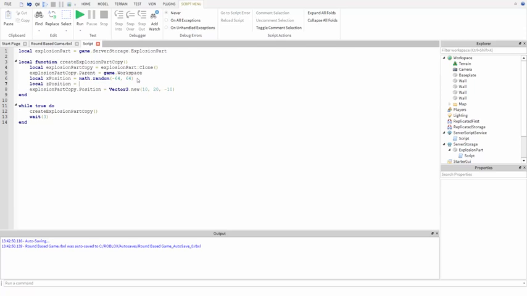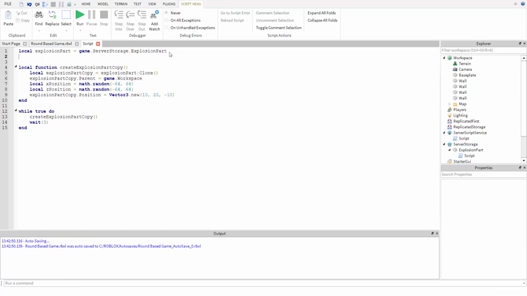I'm just going to put it into a new variable. Now for y, I don't mind the part starting from the same height every time. So just at the beginning of my script, I'm going to make a variable for the drop height, and I'm going to just set it to 100. Now when we set the position, instead of setting it to these specific numbers, we can set the x to x position, y to explosion part drop height, and z to z position.